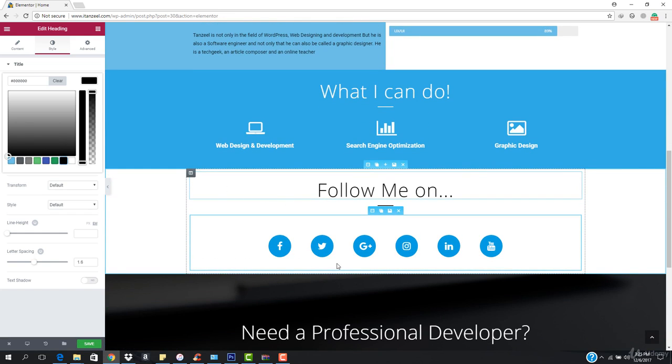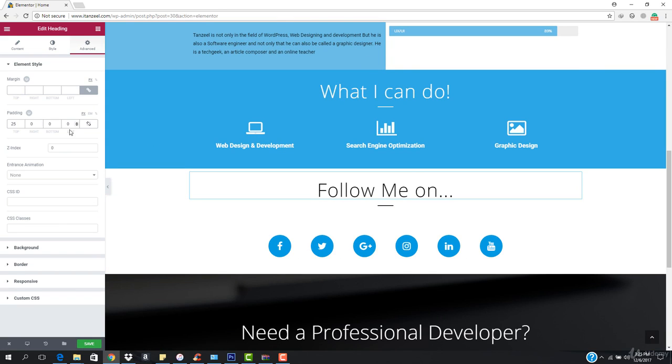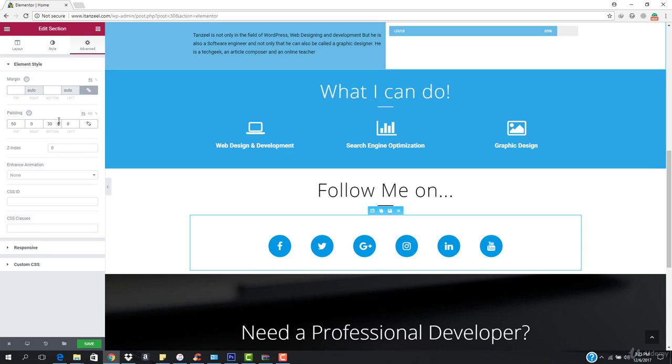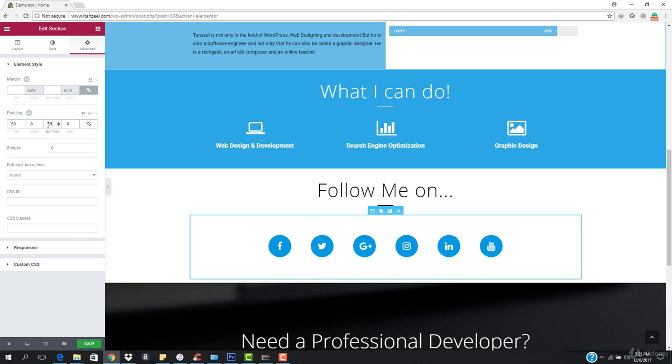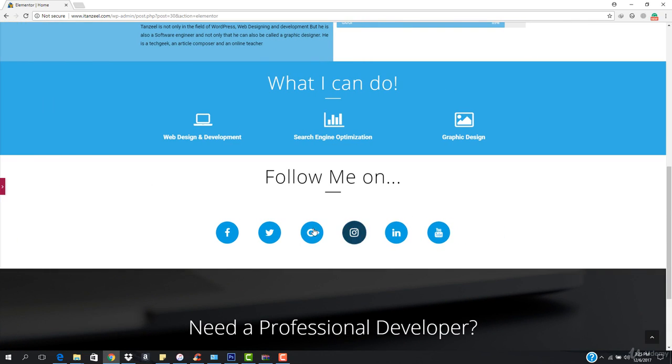Okay, what I want to do is give some more padding to the below section. So I want to come here to advanced, and the bottom section I want to give some padding to the bottom. So let's come here and edit this section. Okay, let's come here to advanced, and then we have the bottom section. I want to increase it a bit. Okay, and now let's see how this is looking. So now I think it is looking cool.